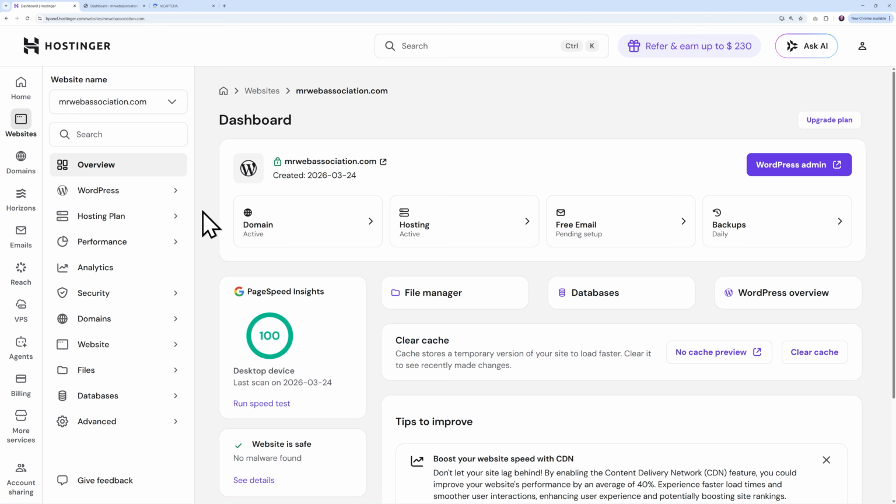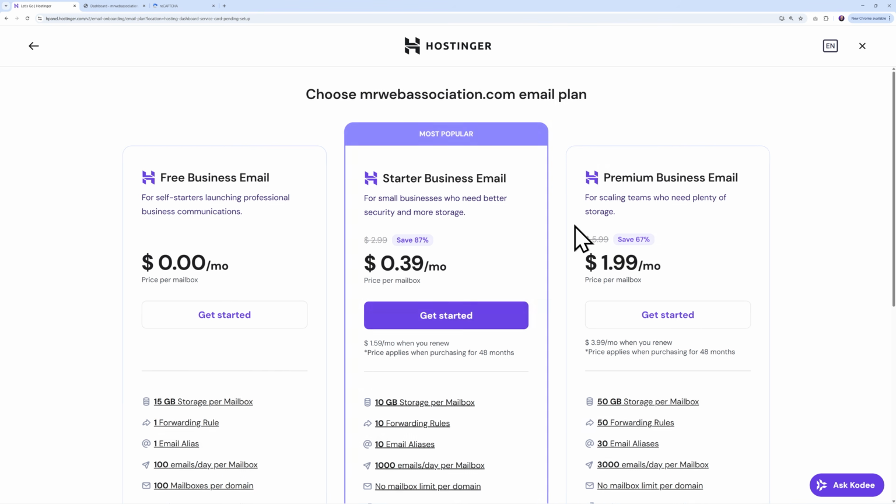Okay, so first we need to create our email address. So back to the hosting dashboard, make sure you select your domain name here, and right there you have the free email. So let's create a new email together. So we're going to go with the free plan here. There's no need for anything else. So I'm just going to click on this.